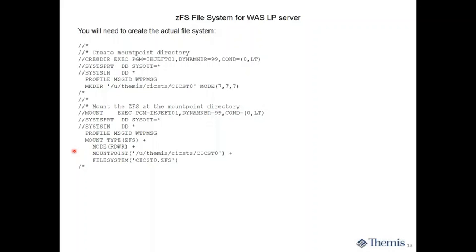So whatever that ZFS file system is, we have a mount point. That's the other thing. For the directory structure, you're going to have to have what's called a mount point for each CICS region. That's a matter of creating the directory structure. So that's why you see the mkdir, right? It creates that mount point, if you will.